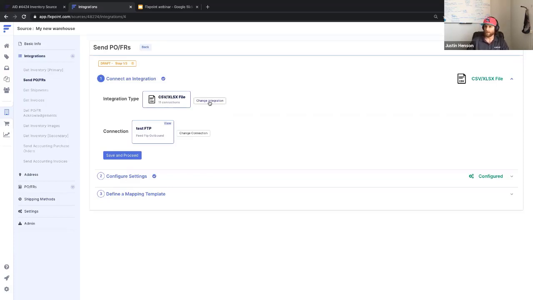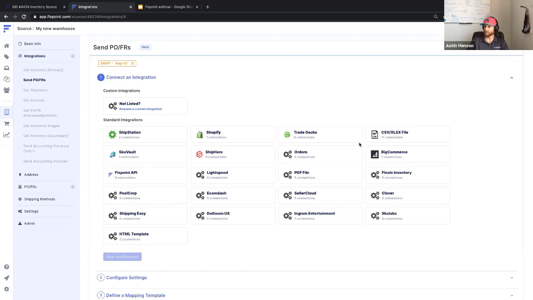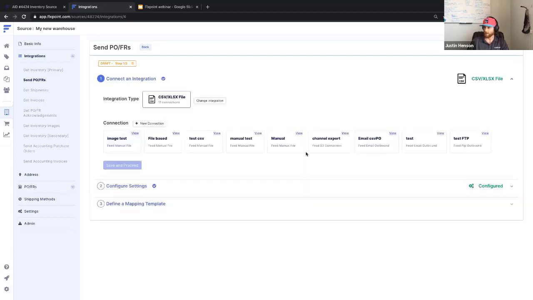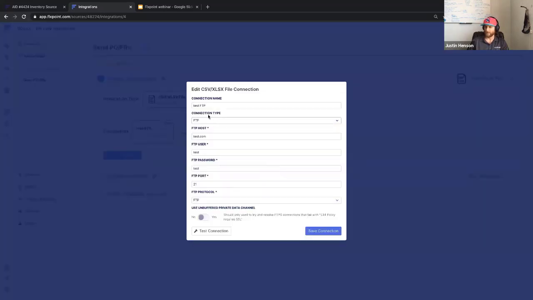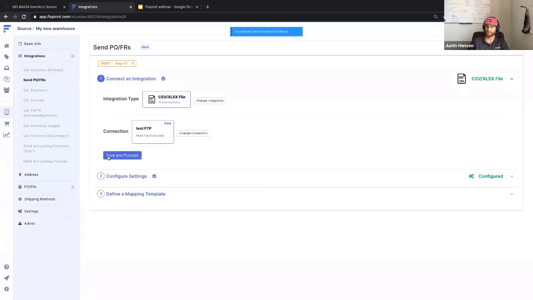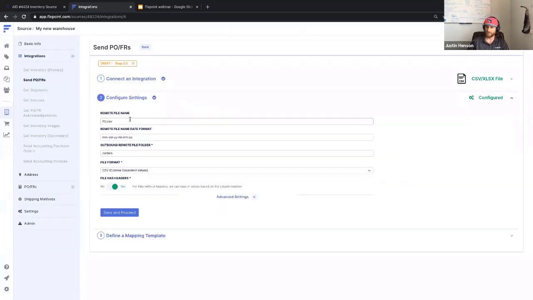So setting that up, you would choose your CSV XLS file for your integration type. And then I have a lot of test FTP connections here. So we'll do an FTP connection on this one. And setting this up, you would just fill this out with your FTP details, your host, username, port, and password. And we'll go to the next step here.